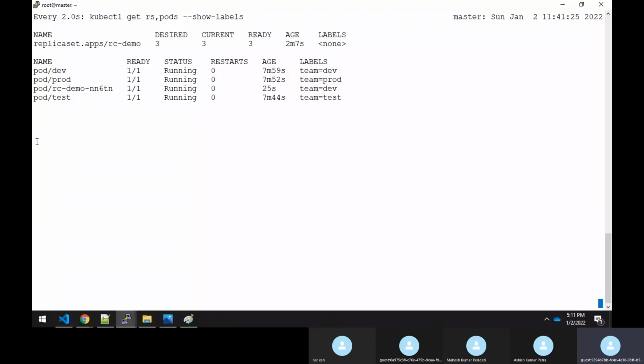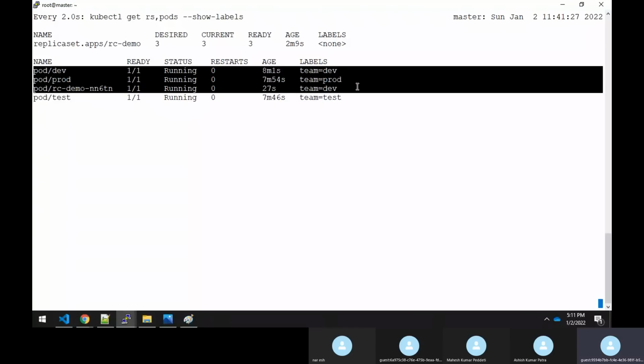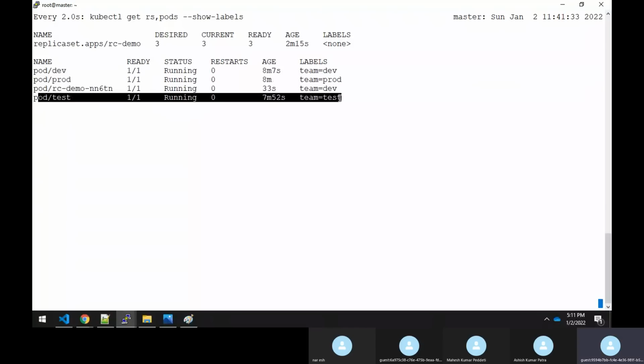Now, even if I remove this application controller, you could see that all of these will get deleted except this one, right? This one will not get deleted because it has a different label. So here you can make out very well that it supports more than one label type. Clear?